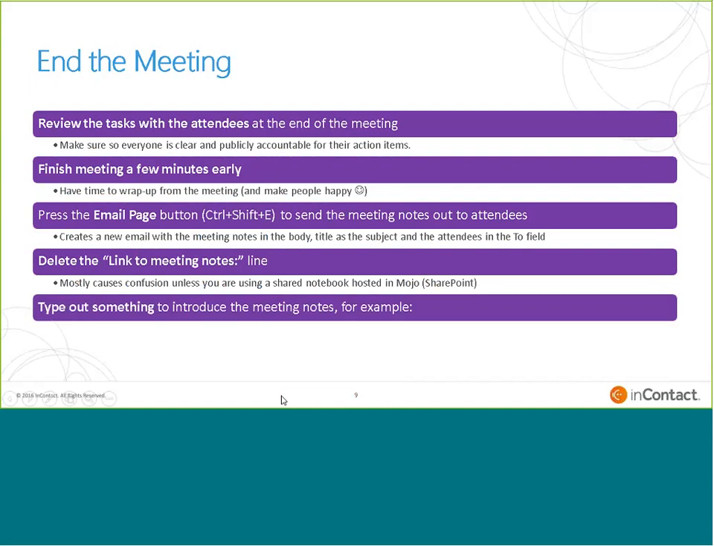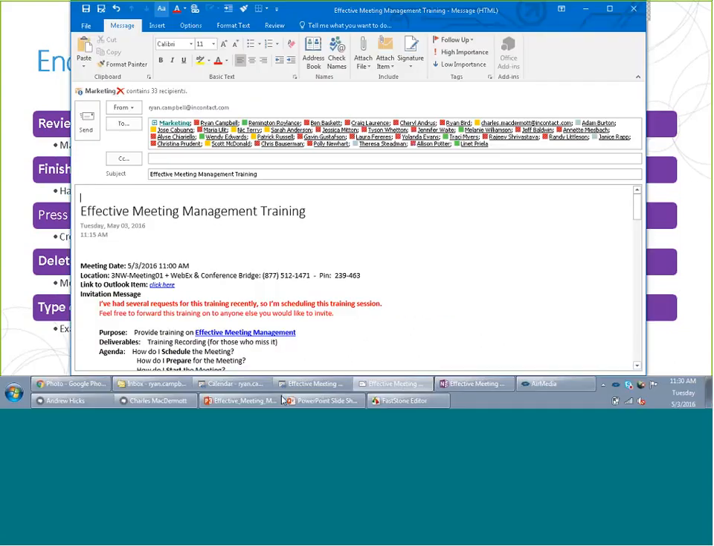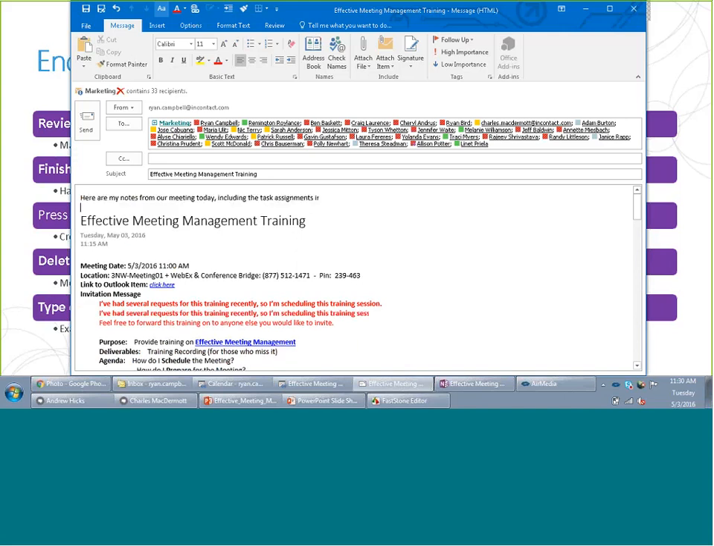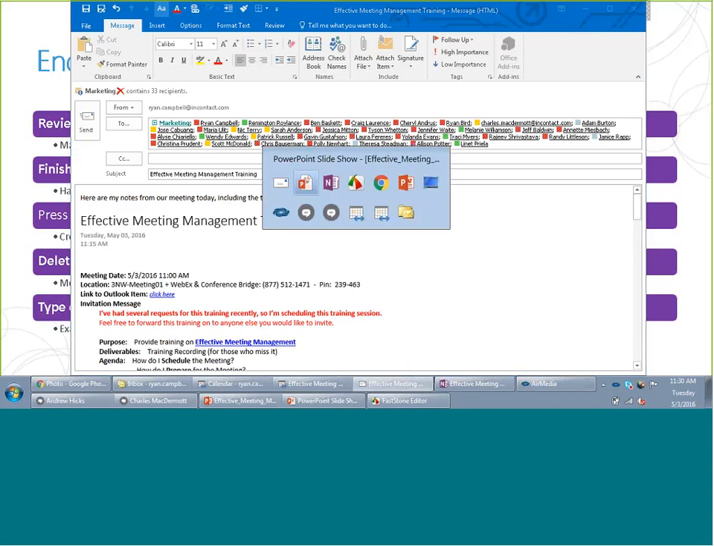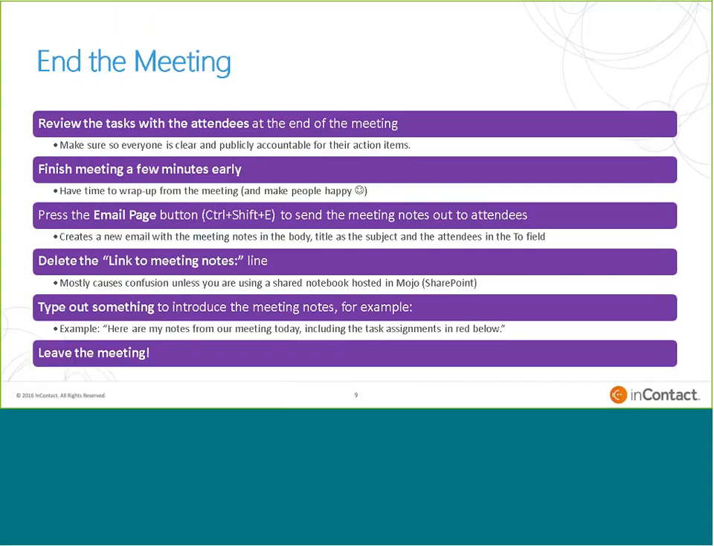Next, type out something to introduce the meeting notes. For example, here are the meeting notes from our meeting today, including the task assignments in red below. And guess what? I have a hotkey that does that for me. Ta-da! And then I just hit enter, and I'm literally ready to go. So I highly recommend having something like that too. And finally, leave the meeting.